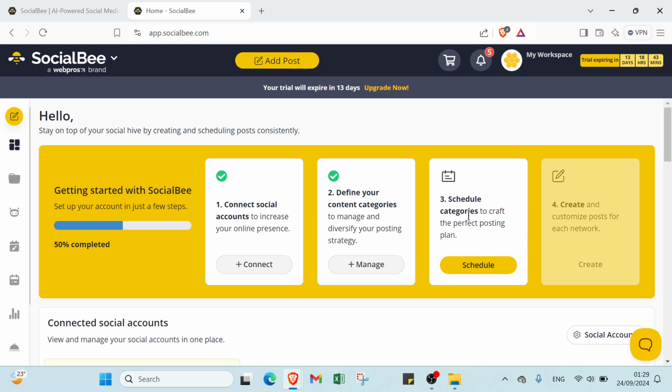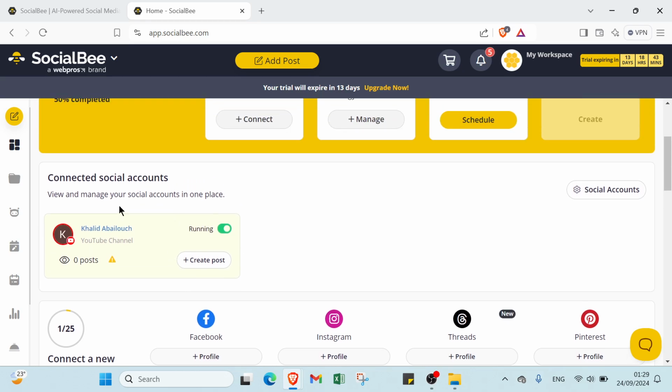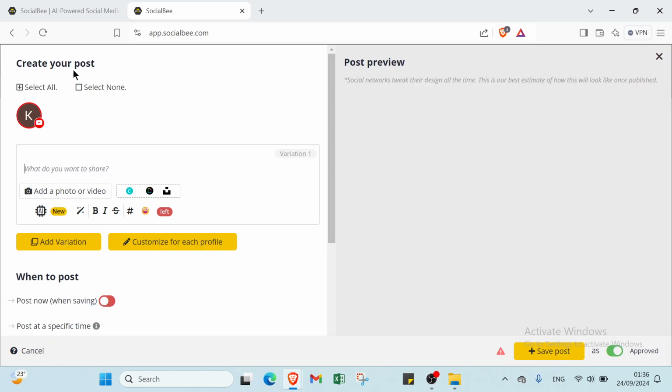Then we have the categories to craft the perfect posting plan. Then we have create and customize posts for each network. We have here how you can create posts. You click over create post. So this is how it works with creating your post.